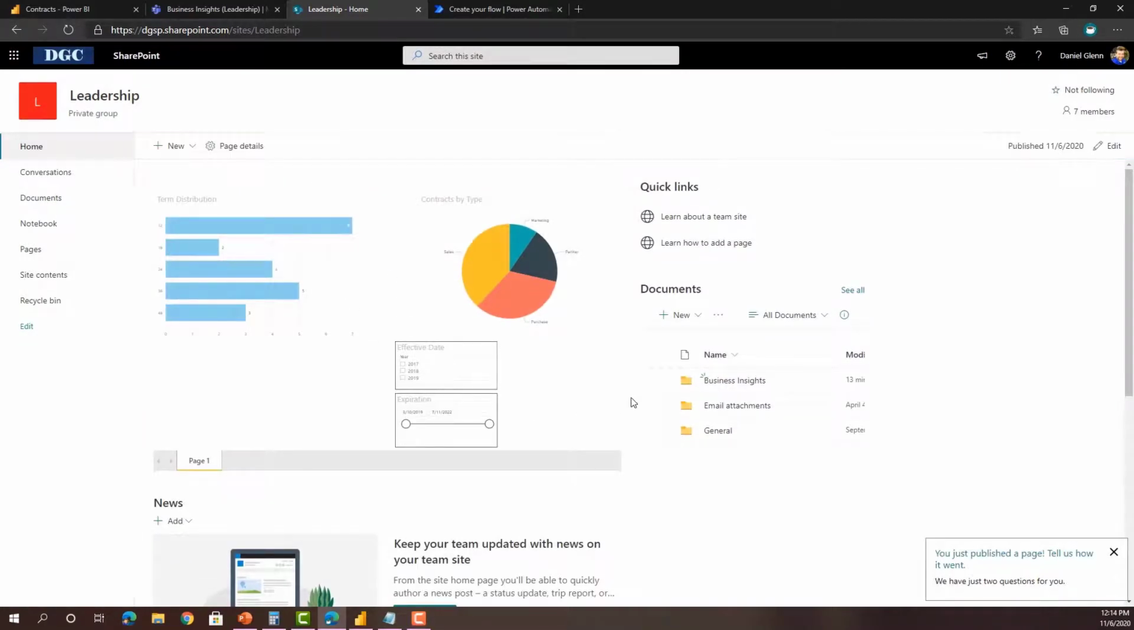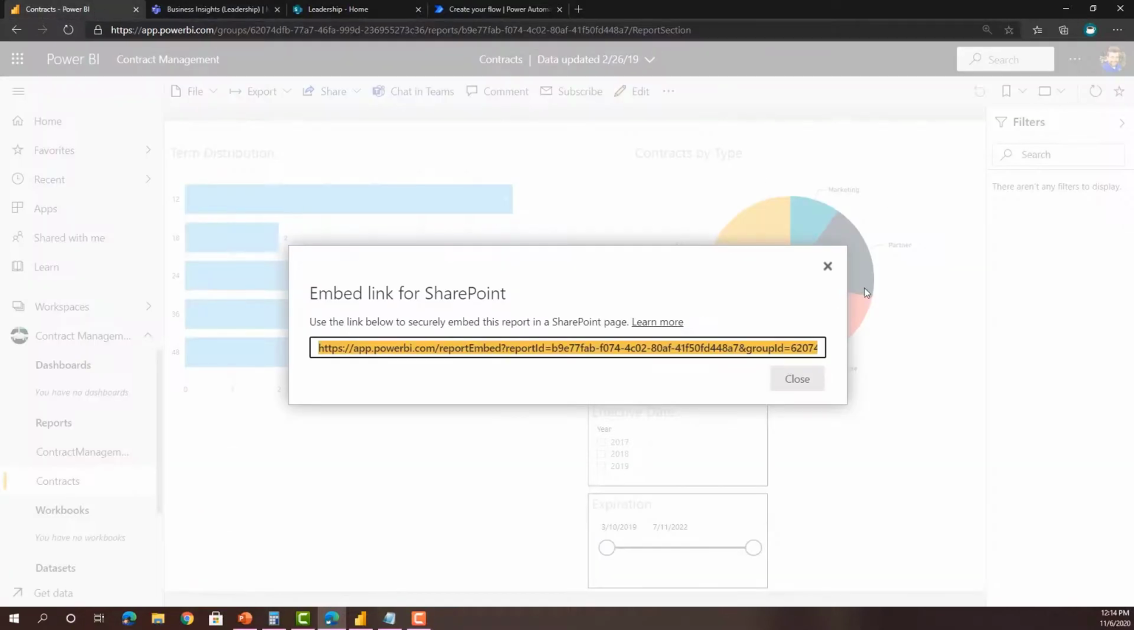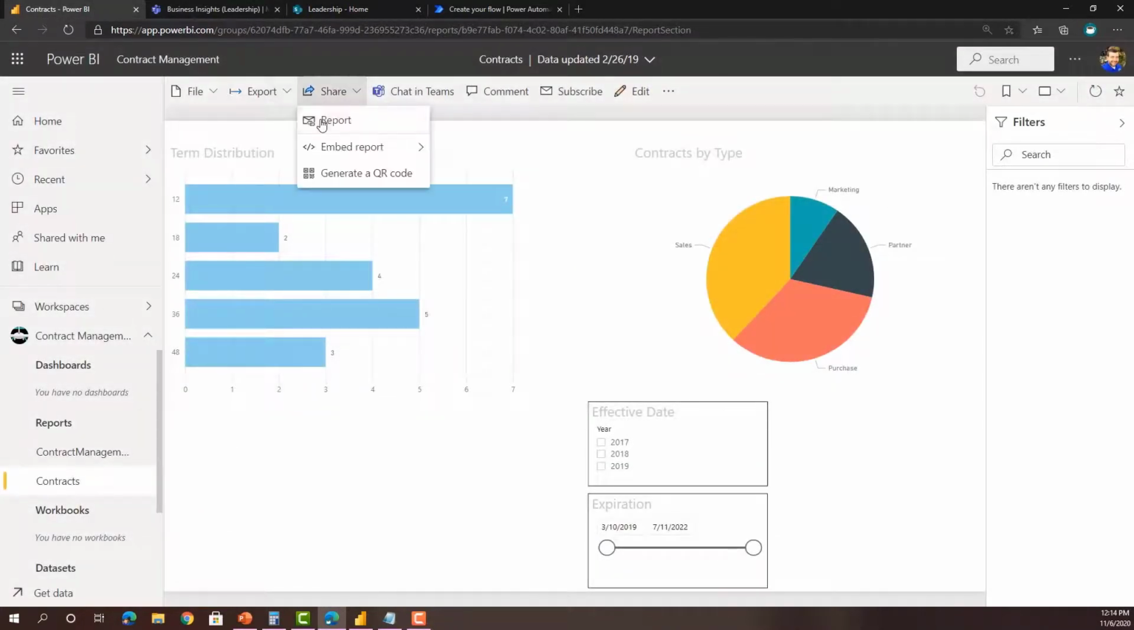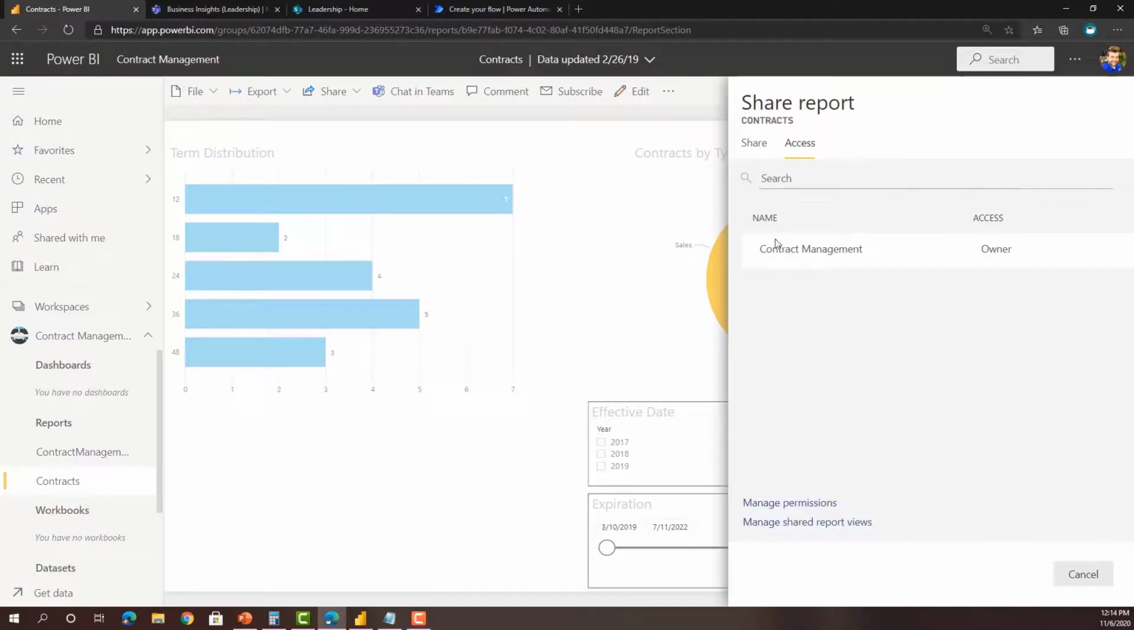We do need to remember that I have shared this on SharePoint. So for me to have access to this report on the SharePoint page, two things have to happen. One, I have to have access to the SharePoint page, of course. But two, I have to actually have access to this Power BI report. Remember, I showed you how to see who has access. It would be members of this contract management group.